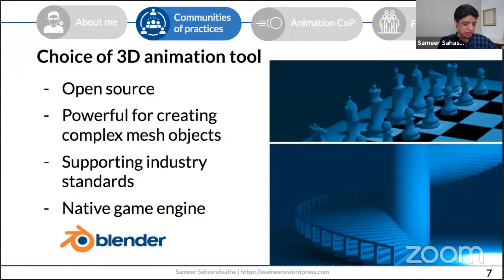So I wanted a tool which will be robust enough to handle high quality mesh, because I was planning to use Blender only for educational purposes. So I realized that we will have probably a lot of mathematical programming to be done. So I wanted a robust tool. It should support industry standards when the quality is an important thing. But I also wanted a game engine which can give me interactive 3D. So all these features were available in only one tool, which is Blender.